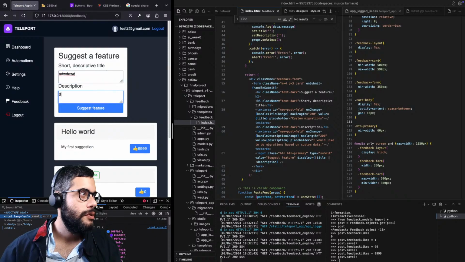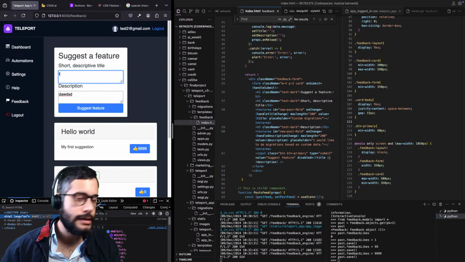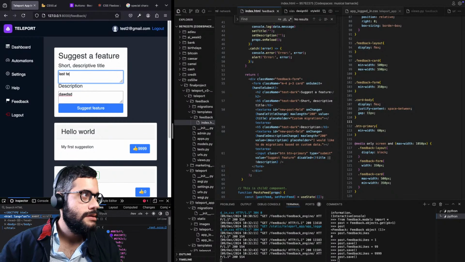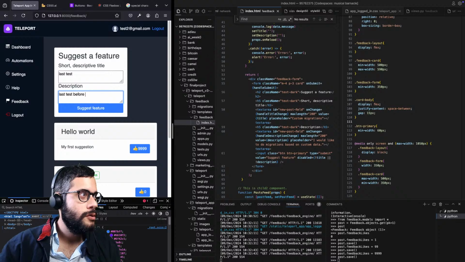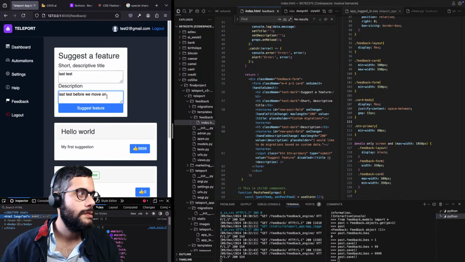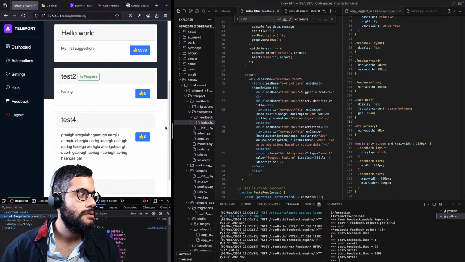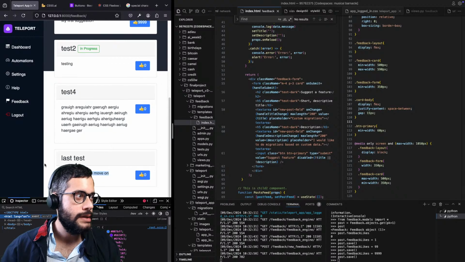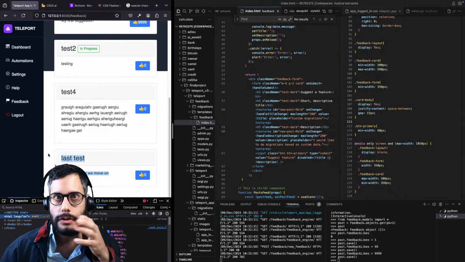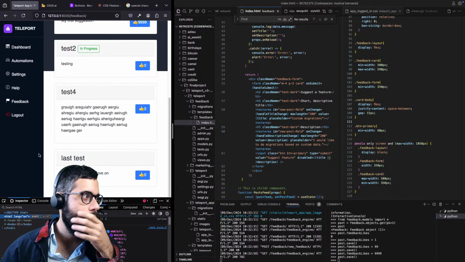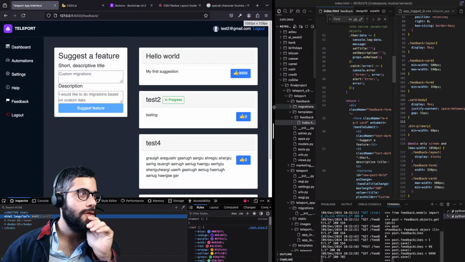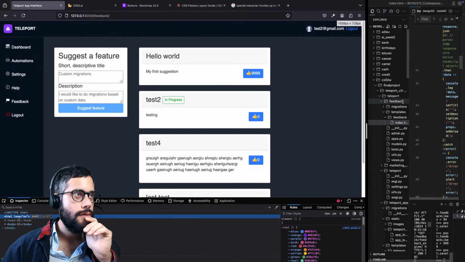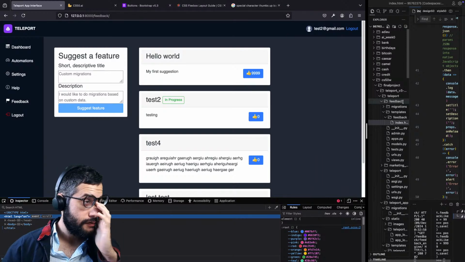And when you type, we're going to do a last test here. Last test before we move on. Suggest that feature, and that shows up down here. So it's working. And then we can upvote it. Fine. And again, this is all still very nicely responsive.